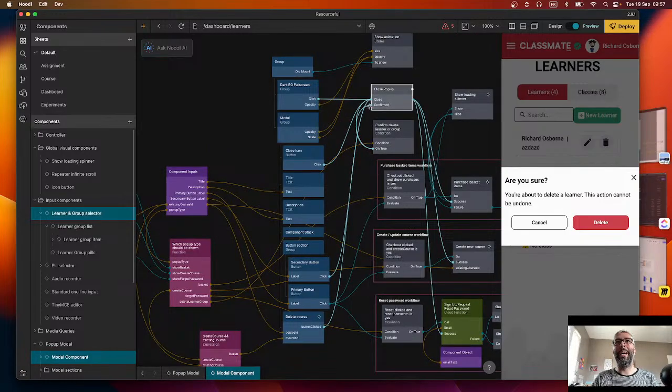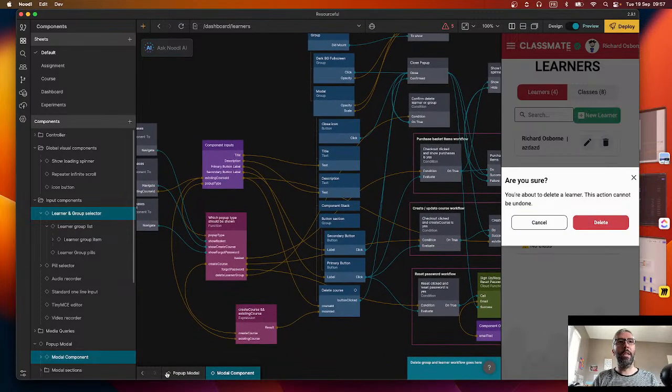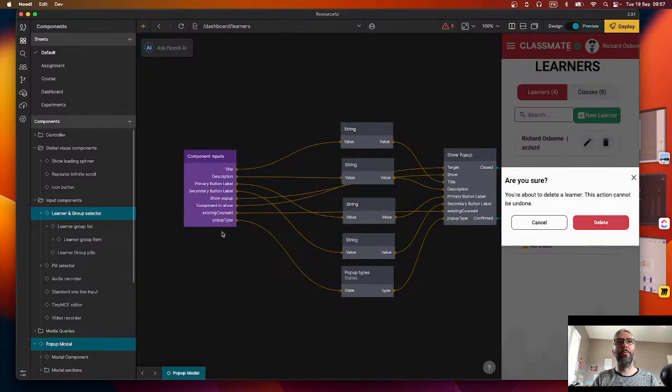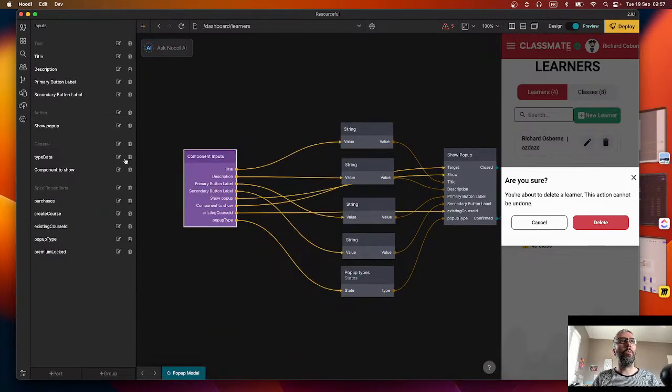So we're going to close the pop-up and output confirmed to show on the closed side of the pop-up that actually they did click the button, they didn't just cancel, they clicked delete. So that should fire confirmed if the pop-up type is right. So we don't want type data anymore. We're not going to input whether it's a group or a learner. We're just going to say whatever it is that they want to delete, we confirm they want to delete it. And on my side, on the list side, I'm going to say, well, it's a learner, so we'll delete the learner.